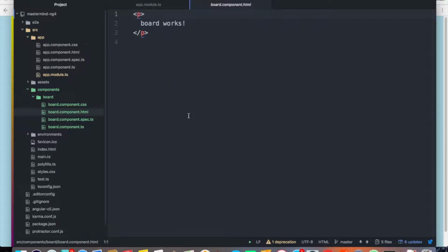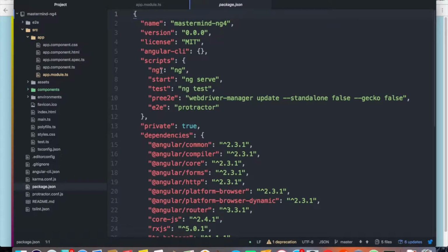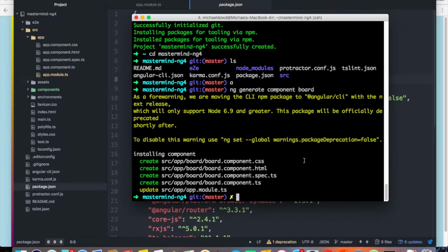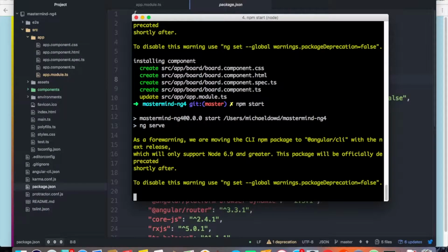How do I run this? That's the next question. I could just tell you, and I'm going to, but first I want to show you something in package.json, because you can change the way it runs. If I just go npm start, it's going to run this thing called ng serve. I could just type in ng serve, and that's totally fine. Or I could do npm start. So let's just npm start. Please work.